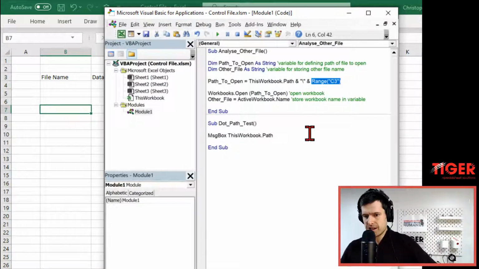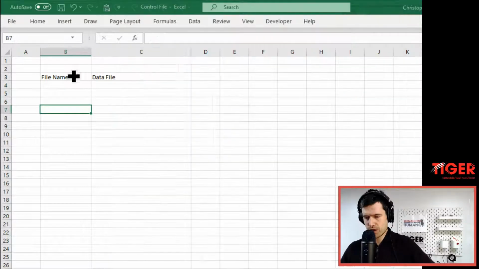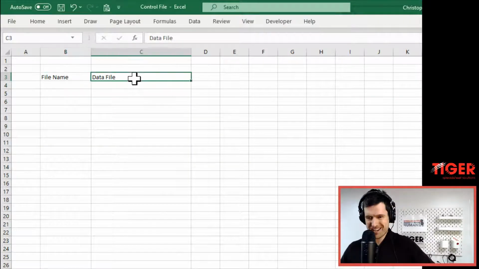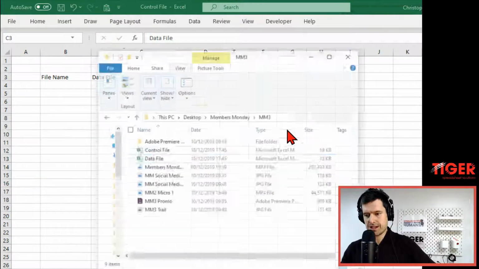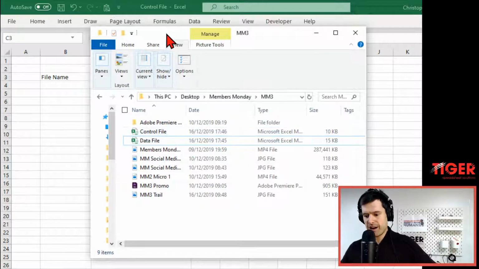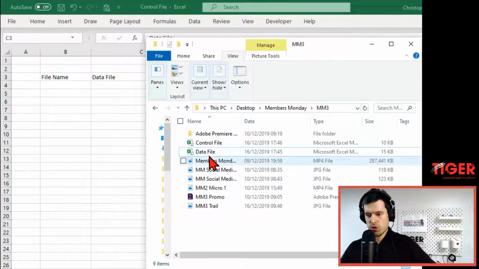Here you've got range C3. So what's going on here? Well, Bob asked the question. Bob, do you want to answer the question in the chat? This is, of course, the name of the file that we're going to open. Let's go back to Windows Explorer. We can see we've got a file in here that's called data file.